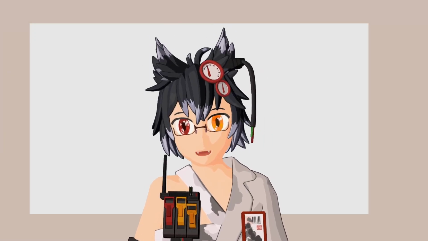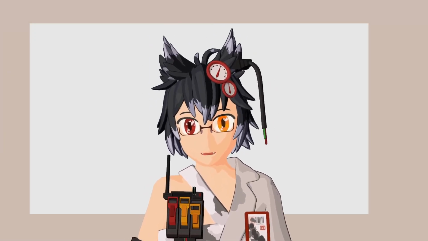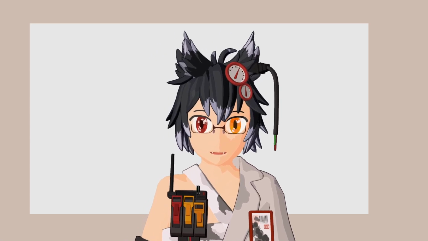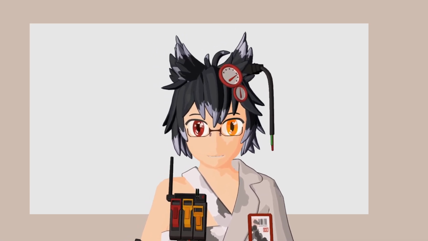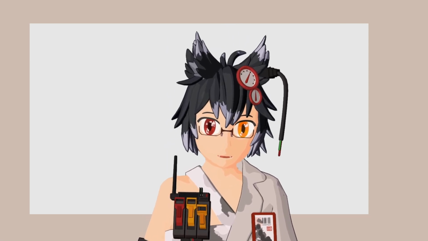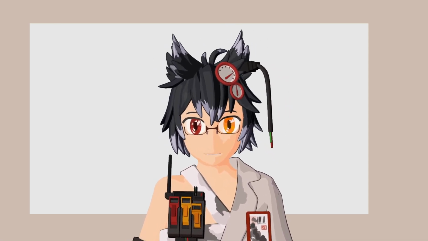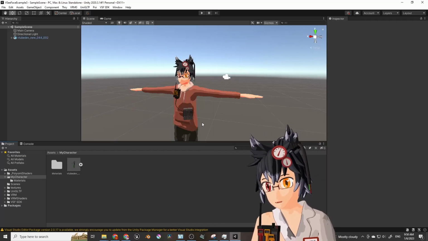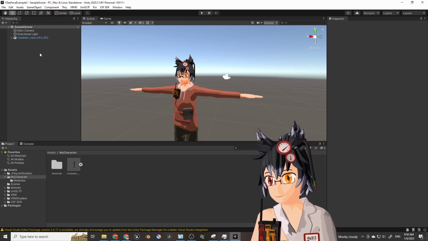Hello, this is part of a short series on how to turn a 3D model into a functional VTuber avatar. This is part 3, which will focus on what you need to do to customize your model in Unity and export for VCFace. So as you can see here, this is the model we imported last time.